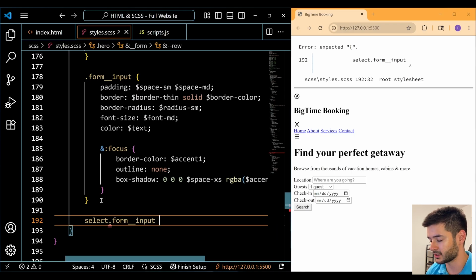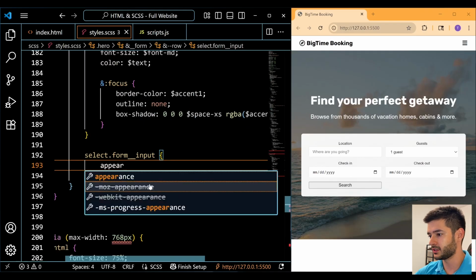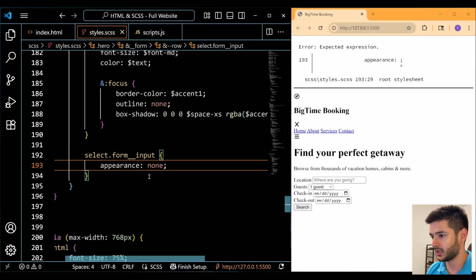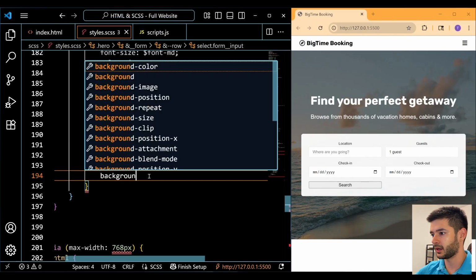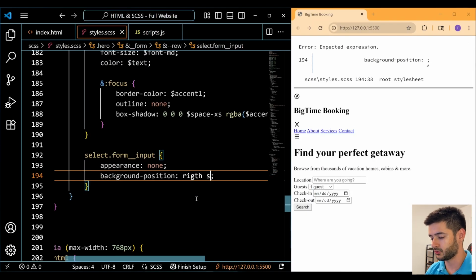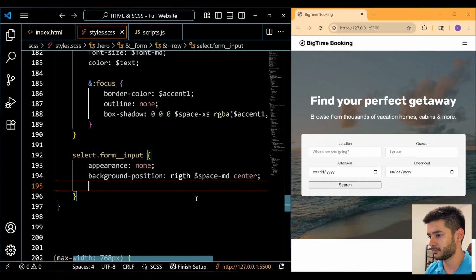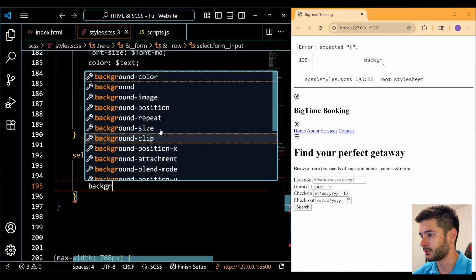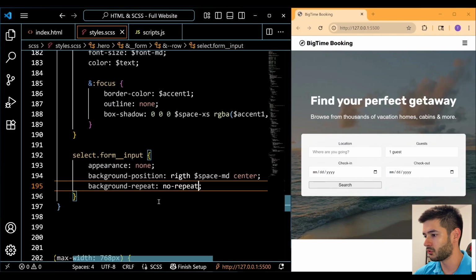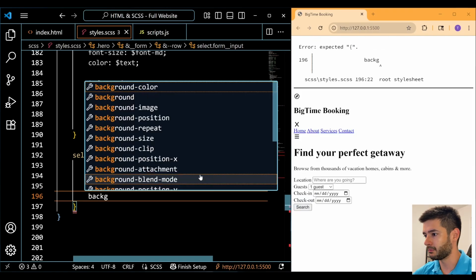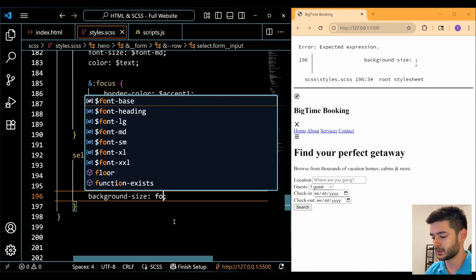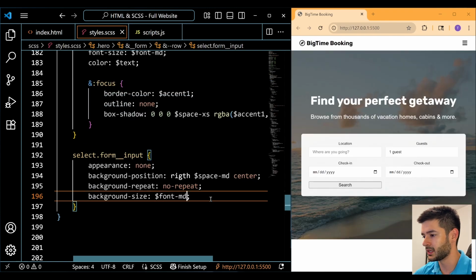After the form input class, I want to target the select and specifically the form_input inside of the select element. Change the appearance to none, background position to right, space medium, and center, background repeat to no repeat, and background size to font medium.